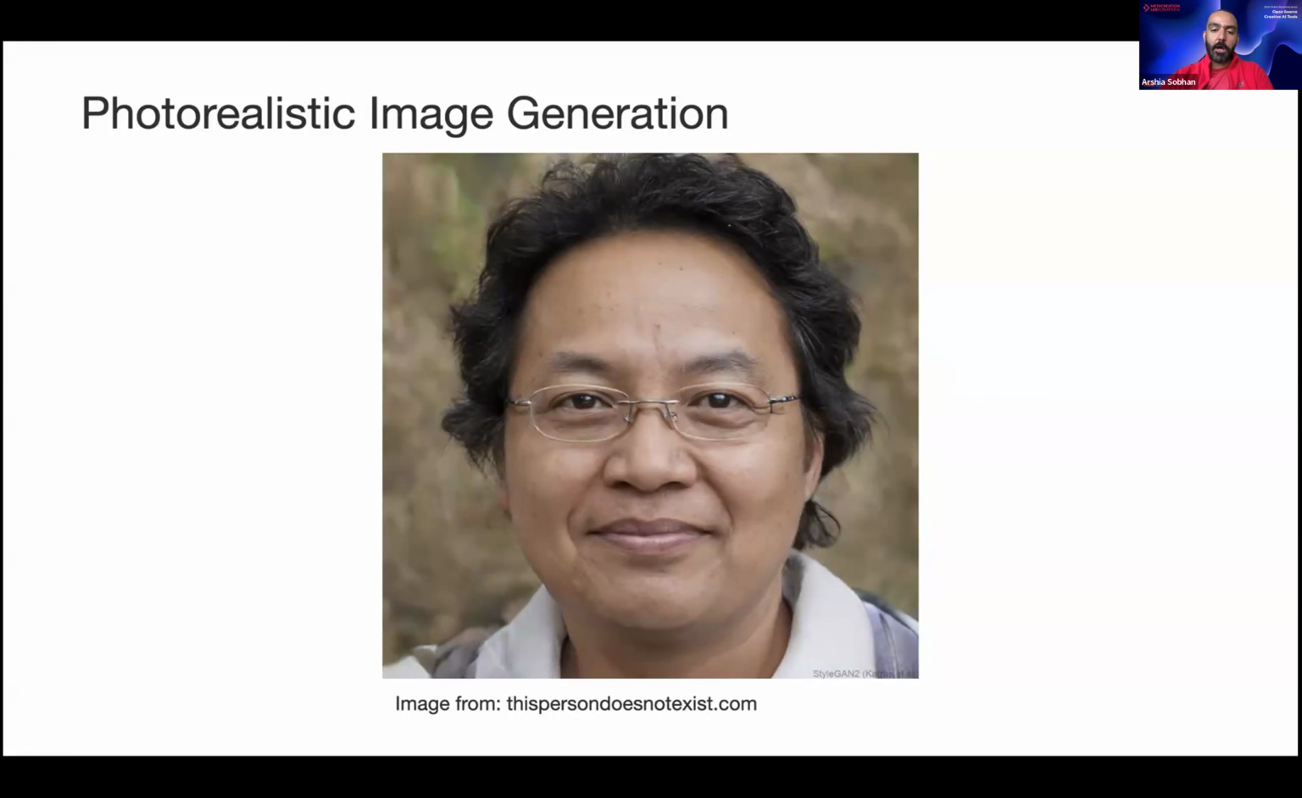You might have come across this website, thispersondoesnotexist.com. I know people freaked out over how photorealistic the images were, and these are people who don't really exist because these are generated images. And the idea behind GANs promises that these are not copies from the data set, these are just new generations, new instances.